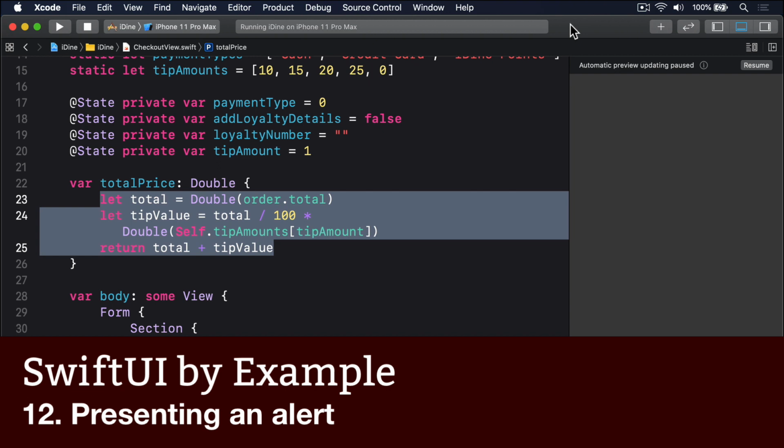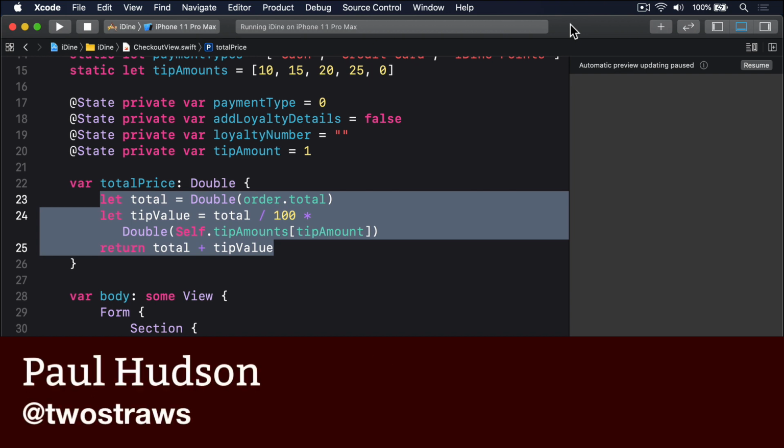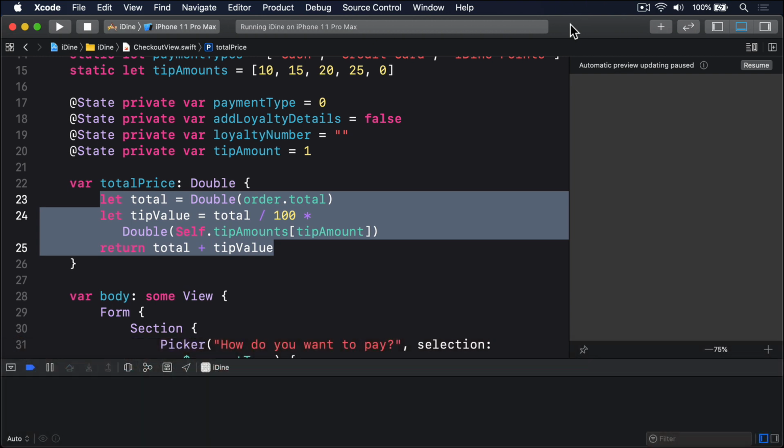There's one more thing to add in order to finish off this screen, which is to make the confirm order button work. We're not actually going to send the order off somewhere, but we are going to show an alert confirming that it all went through successfully.